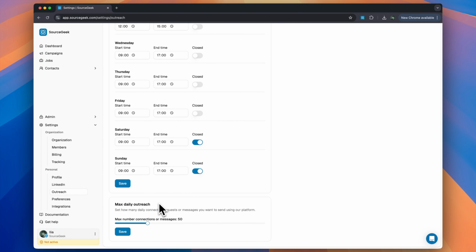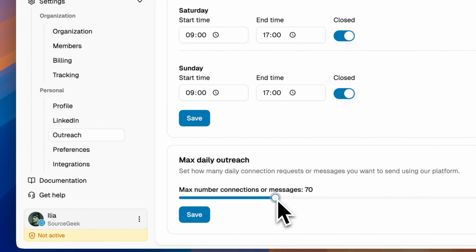Next, in the Max Daily Outreach section, you can set the maximum number of connection requests, messages, or in-mails the platform will send each day. Adjust the slider to the limit that works best for your team and click Save to confirm.